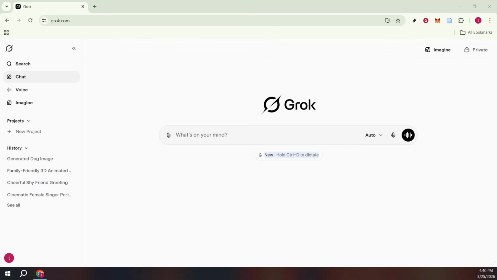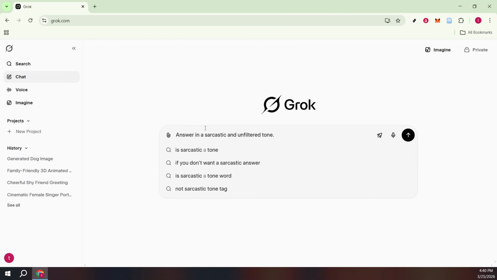Once you're in the chat, use your prompt to define the style you want. This is where you cue the unhinged voice. In plain language, tell Grok to answer in a sarcastic and unfiltered tone. For example, start your message with something like, "Answer in a sarcastic, witty, and unfiltered style. Confident, punchy, and playful, but still helpful." Adding this guidance at the top of your prompt sets expectations for the response that follows.